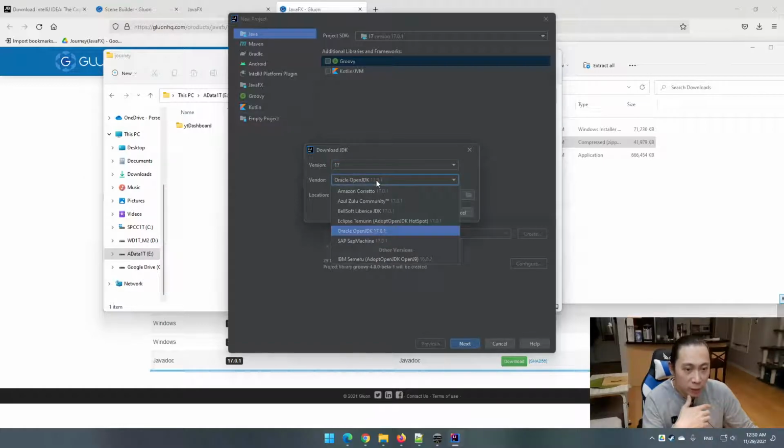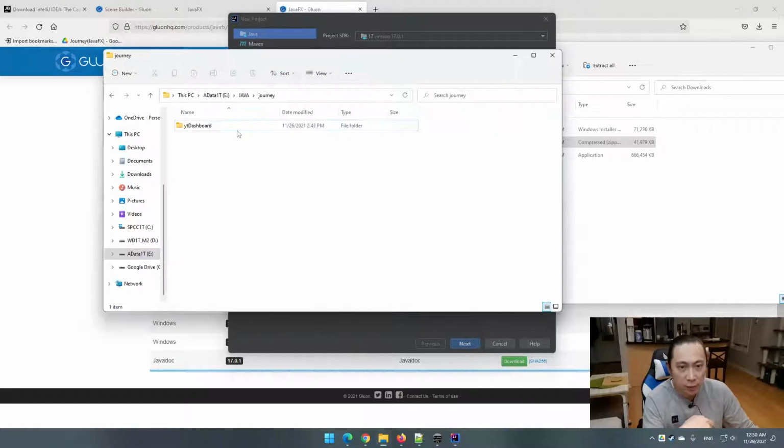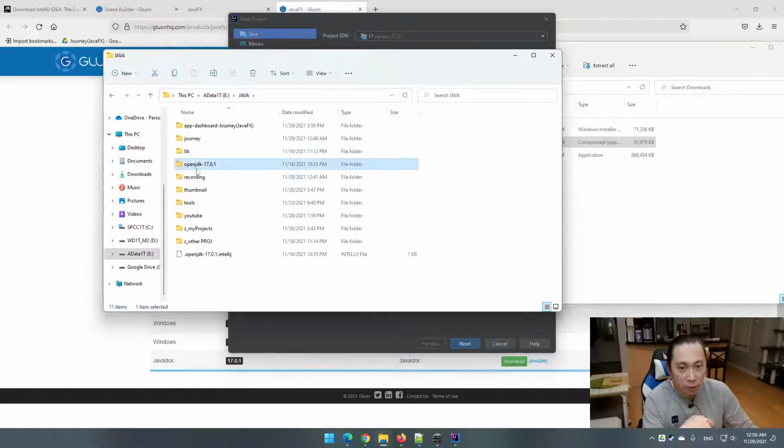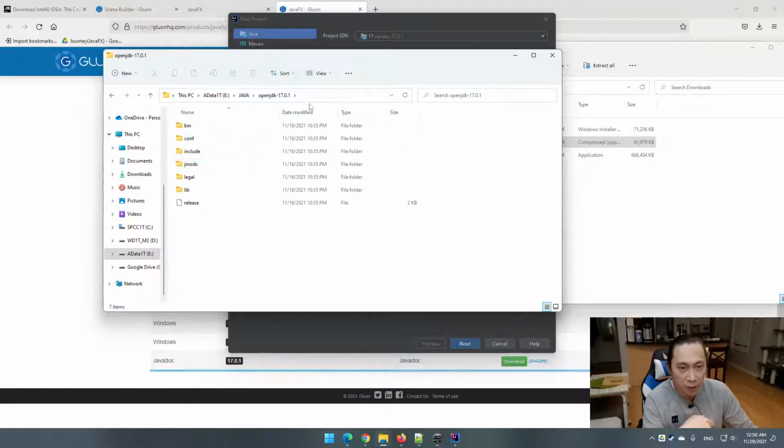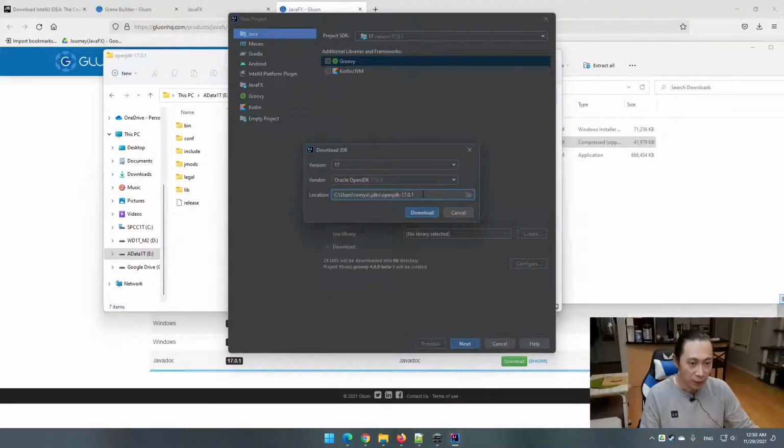Then the vendor, I choose the Oracle Openjdk. I'm not quite sure what the difference is among all these options, but I've used this one quite a few times. It works for me, so I'm going to keep using it. And then here is the location. Remember, we created 3 subfolders, right? So mine is named like this. I'm going to copy this portion and paste it here.